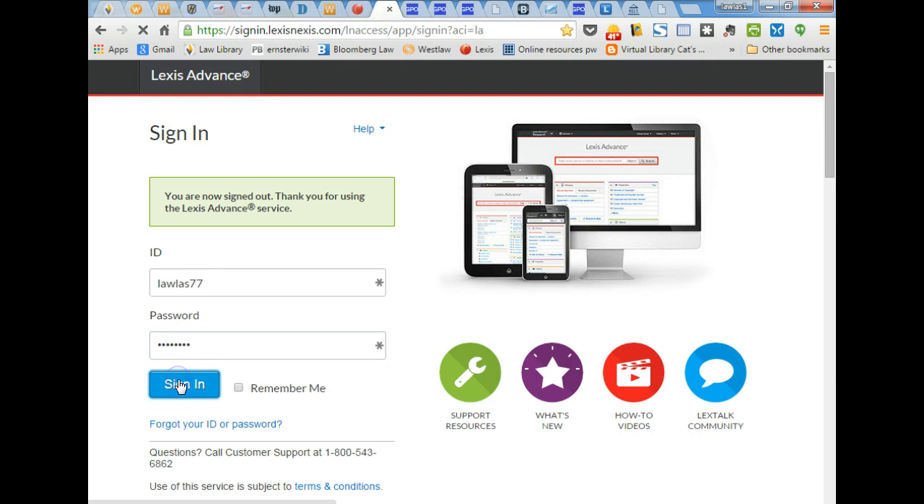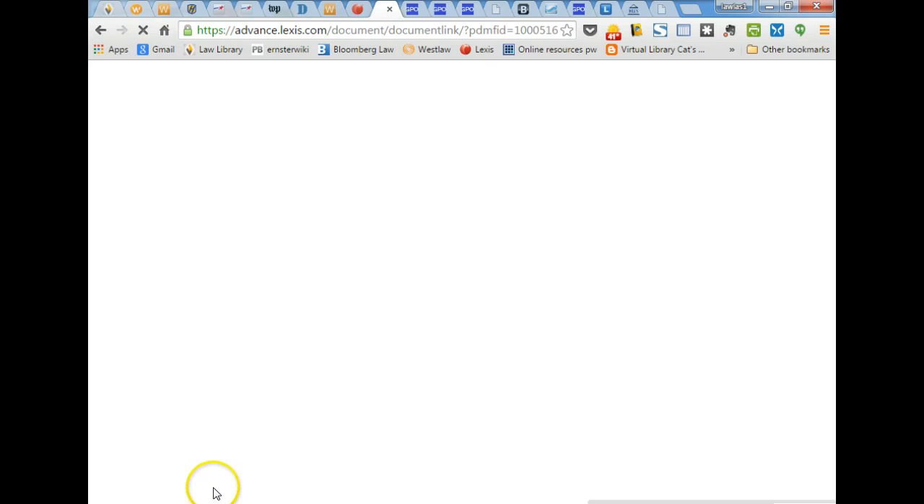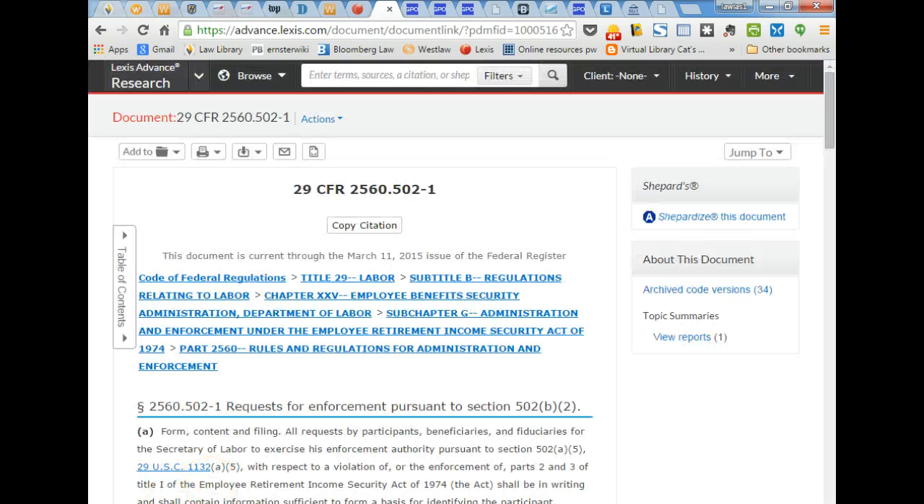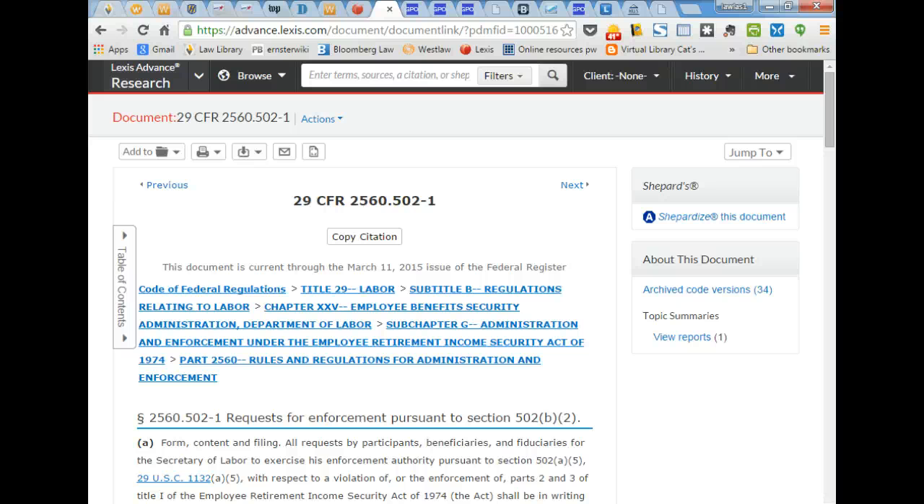Again, with the caveats that it'll get you started into hopefully a relevant area of the CFR, but maybe not the best area or maybe not the only best area. Okay.